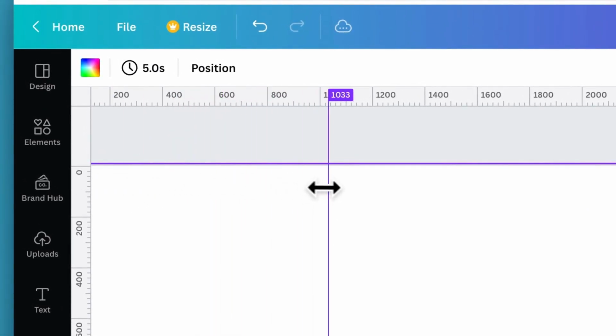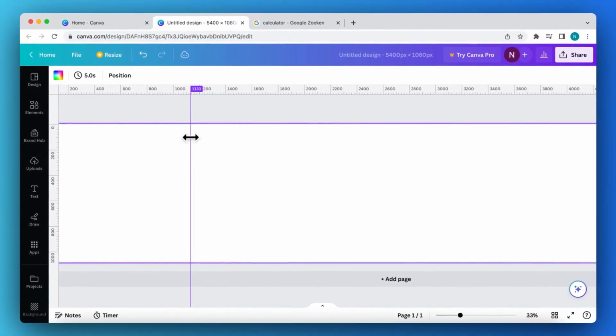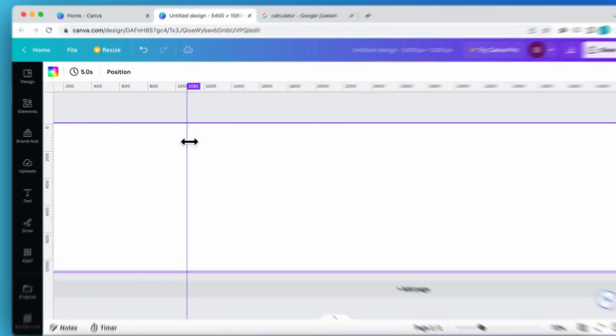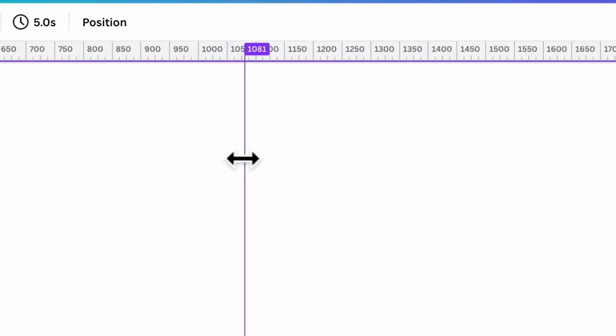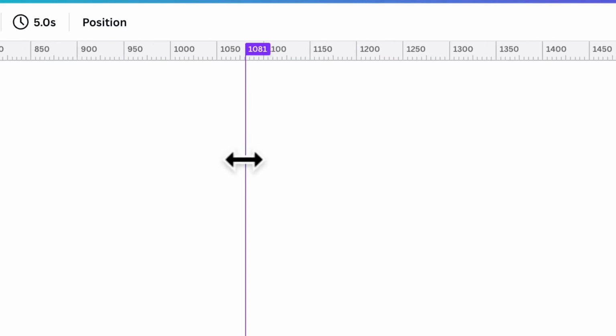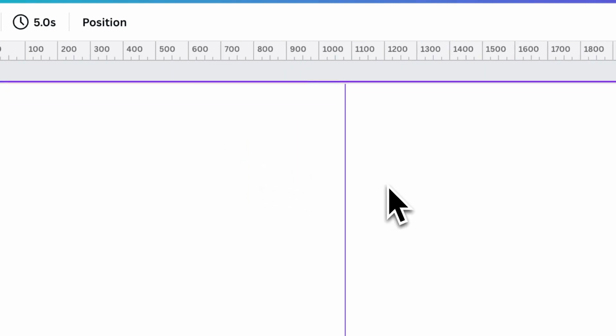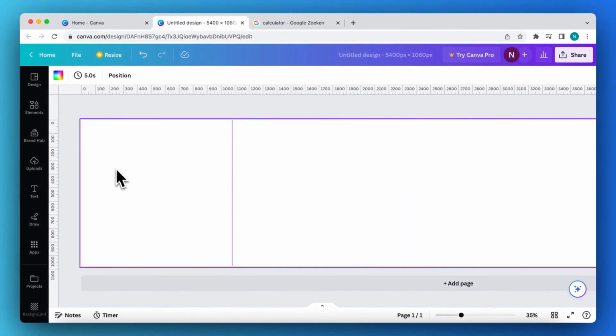You need this to place this on 1080, then again 1080 plus 1080, so you need to do that just like this. You can zoom in a bit to be more precise. It does not have to be exactly 1080, but just around 1080, so you know the guidelines like this, and repeat this process. So every time add 1080, so like it's a nice square. So these are the dimensions of an Instagram post.